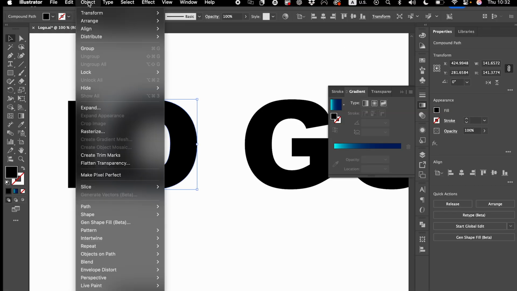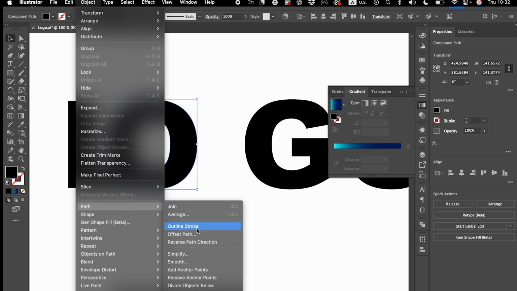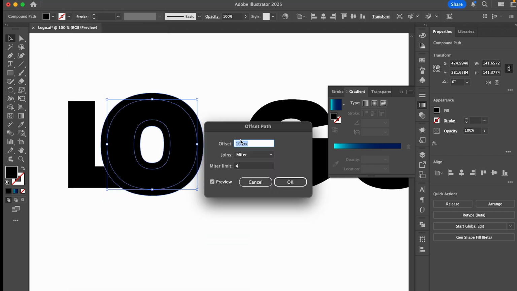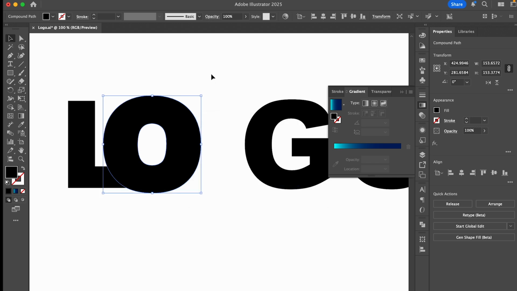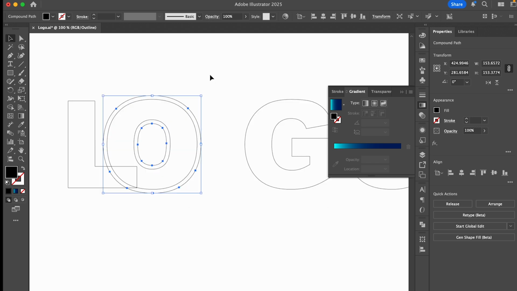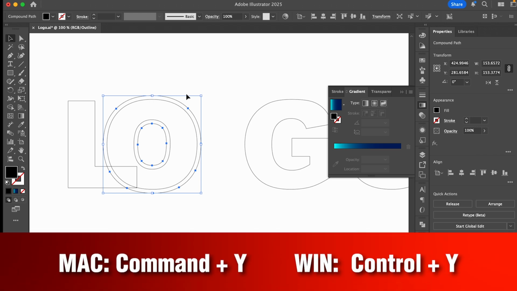We'll go to Object, Path, and Offset Path. Let's offset by 6 pixels. Yep, that's good. Click OK. I'm gonna go to outline mode to show you. Command or Control Y to get to outline mode.